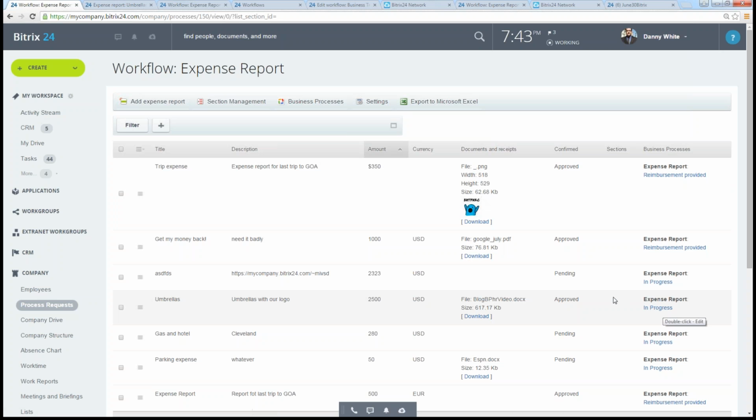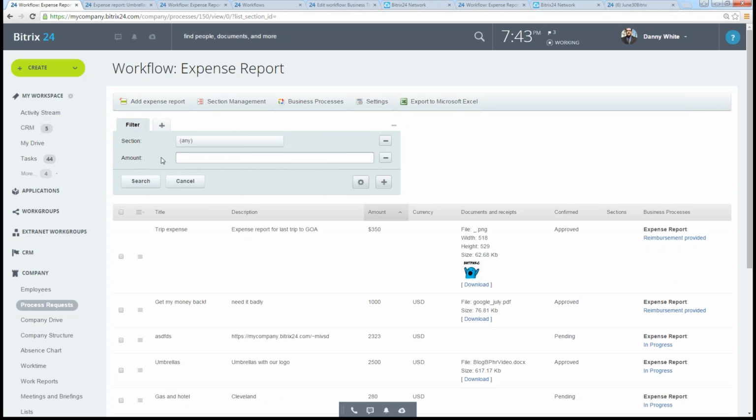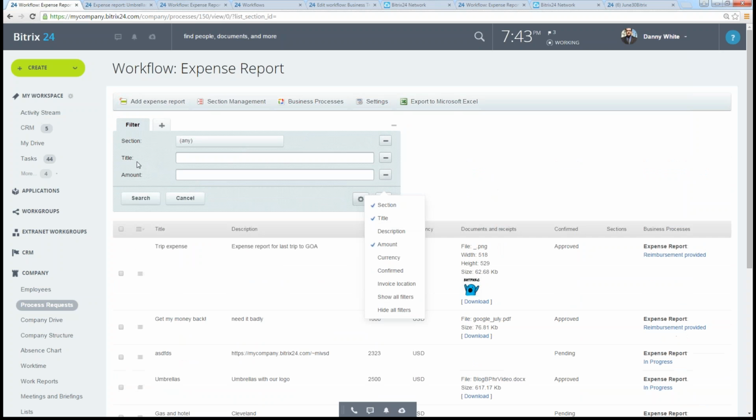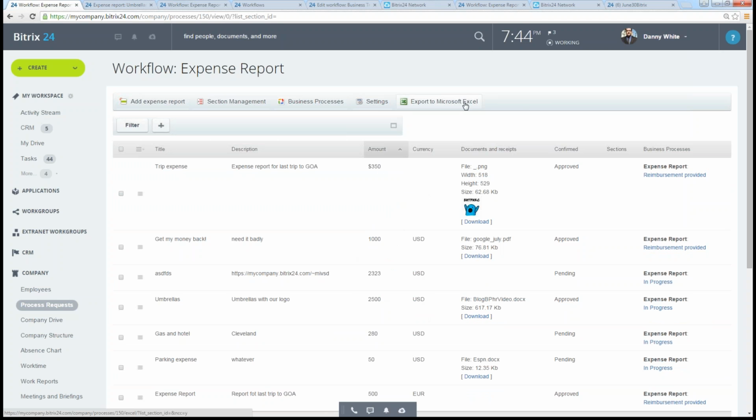So my ability to see this list depends on the access permissions which are provided here in settings. Note that you do have a filter here. Okay, you have a regular Bitrix24 filter, like what we have in the CRM, where you can search whatever fields you need, and you can export this to Excel. When you export to Excel, you export what you have visible.